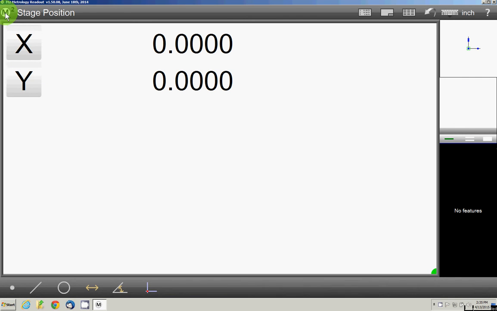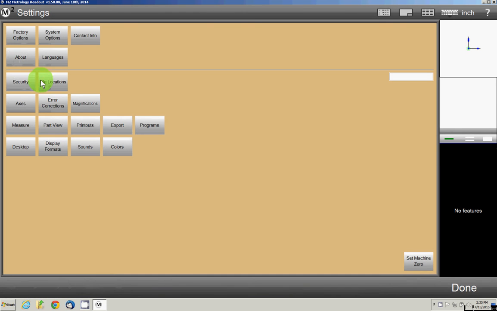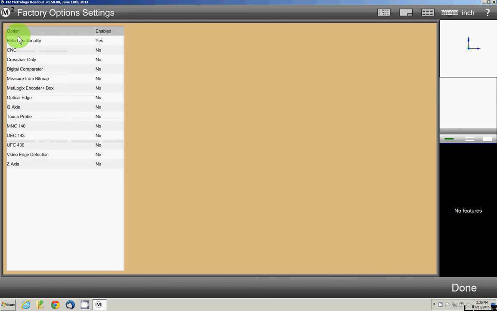If you go up to the M2 symbol and click it, and then click the gear icon, up here is factory options. Normally you wouldn't do anything with this on your comparator, but we have to turn on a couple of things for the simulator. So we'll go into that, and then CNC, if you have a CNC machine, turn that on. It doesn't hurt to turn on or off anything in here. I wouldn't do it on my comparator, but you could do it in the simulator.